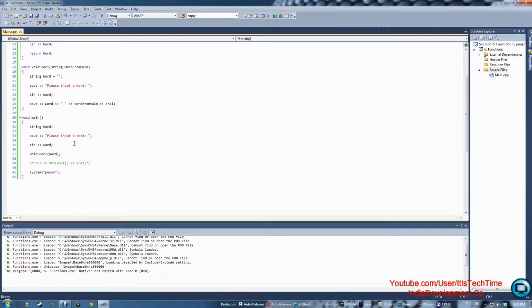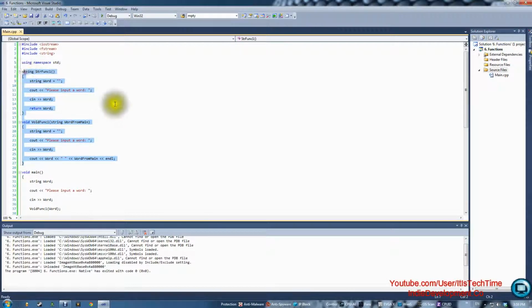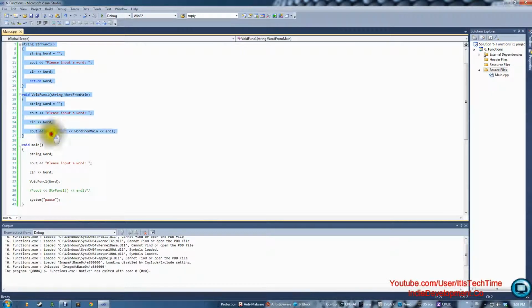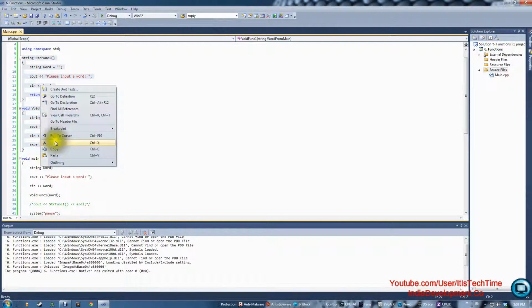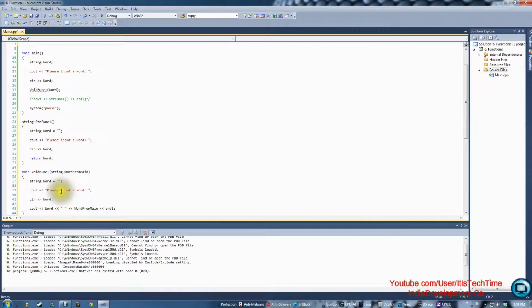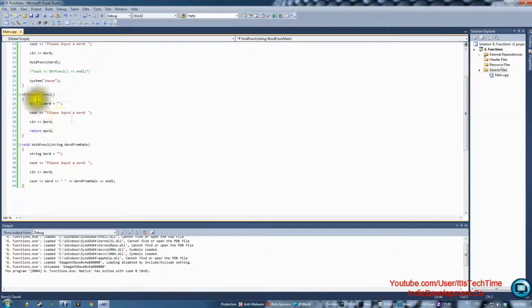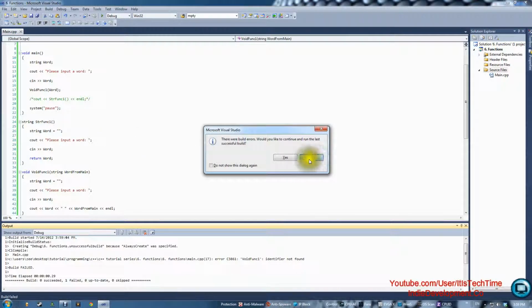So what if we want to make the functions on the bottom, which is what most teachers want to do just because it's more formatted, right? It's more formal to do that in the programming world. So let's go ahead and cut this by going to right click and cut, and let's put it on the bottom. Now let's go ahead, right click and paste right in here. So now we have the functions on the bottom. So now what is going to happen? Let's go ahead and compile it. There will be an error.